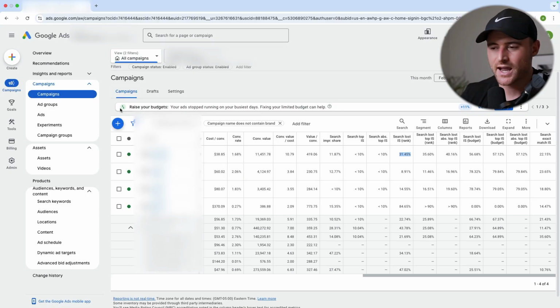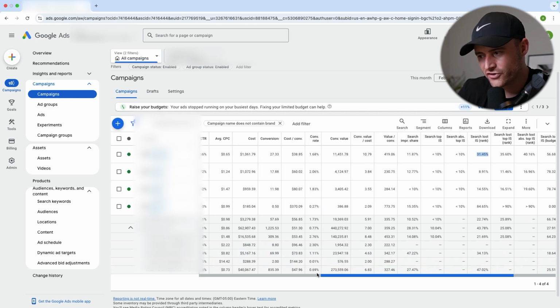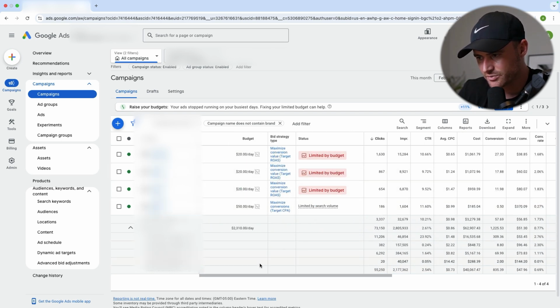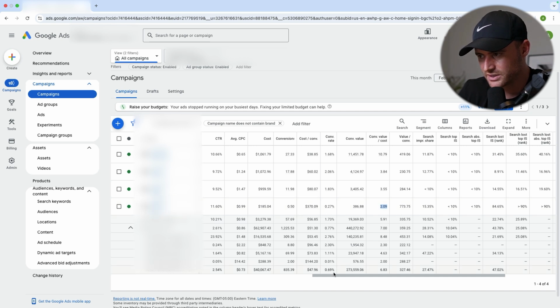But here's the other thing. Let's say I didn't even do that analysis. Let's say I just came in here and simply looked at these 4 campaigns. They're all set to $20 per day budgets, by the way. This one is actually set to 50, so it's a bit different, but it's actually the least performing.